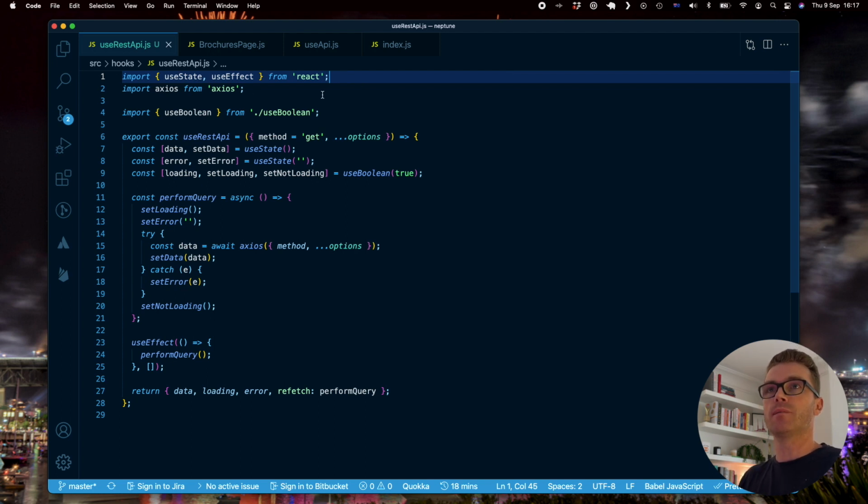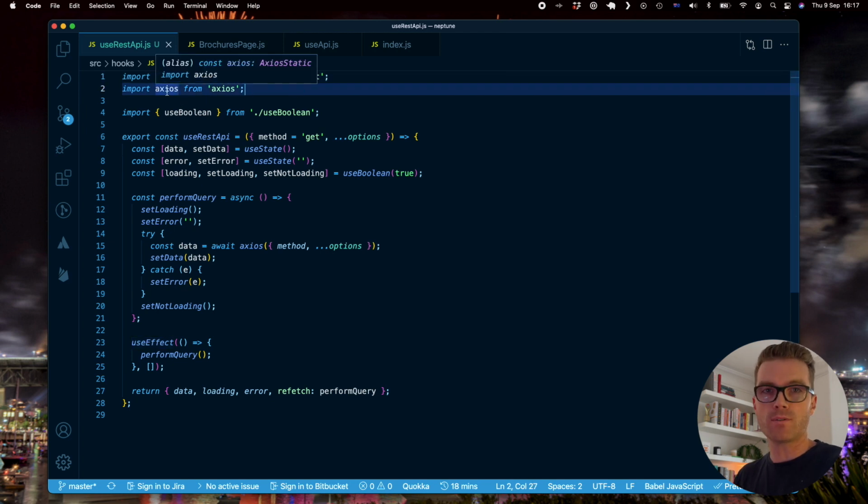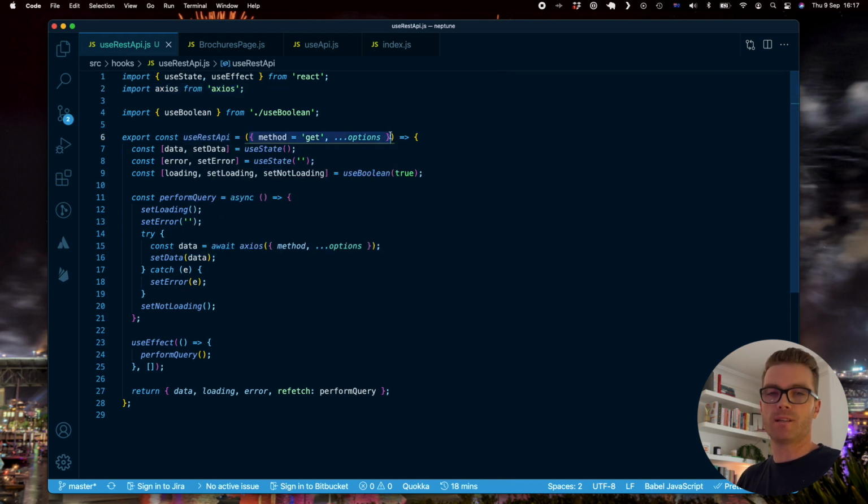So you can see here, I'm importing useState and useEffect from React. I'm importing Axios, but you can use the fetch API if you really want. And then I'm using my own useBoolean hook. So the function here is useRestApi, and it takes an object. And inside that object are basically your options. So the options would be your method, the URL, and the body of the request. So if you want to send a POST request with an ID and a name or something like that, then you would put that inside of the body, inside of the options object.